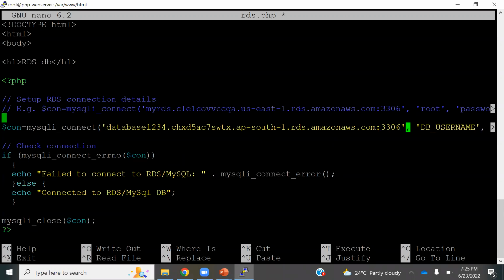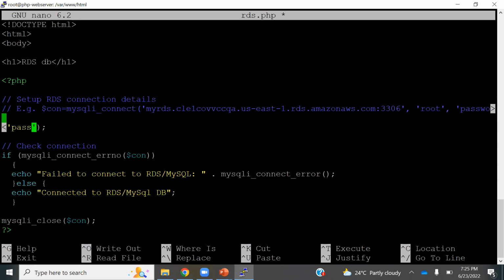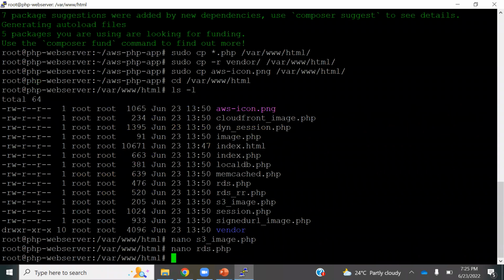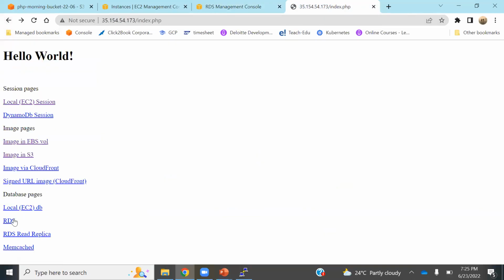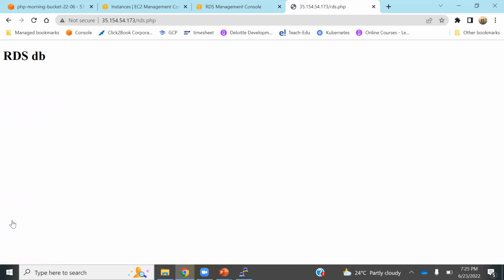What is the DB username? So if you remember, while creating that, I gave the name as admin, and the password I gave as password 123456. So this is my password. Control X, Y, enter. Okay. Now this is done. So I will simply come here and I will try to open this thing, RDS, and you can see it is getting connected, RDS database.